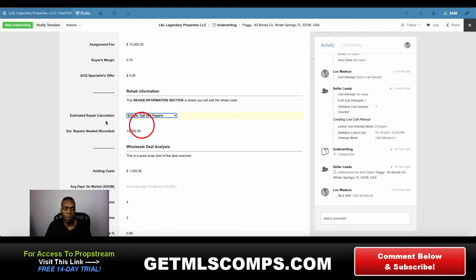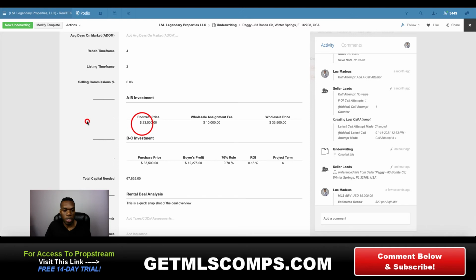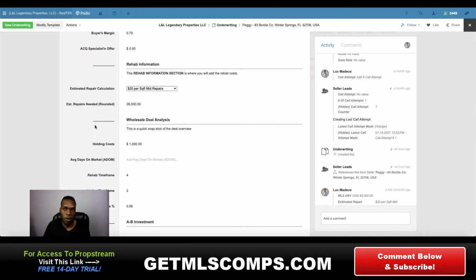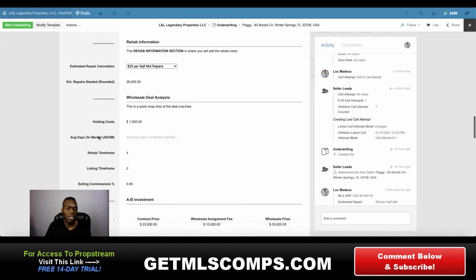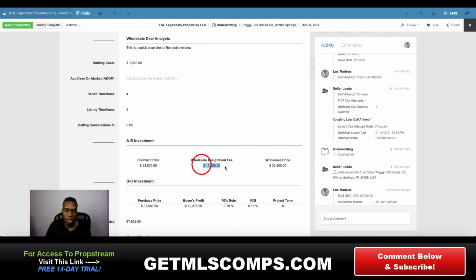I like to be conservative with my numbers, so I'll go $20 per square foot mid rehab with this, so a $26,000 rehab budget, which I gotta tell you, for a mobile home that size is more than enough. We probably won't even touch all of that. But just to be conservative, I'll put that there. Now, according to the calculator inside of the underwriting section of our Real Tech, our amazing Real Tech tool, we can see that we need a contract price of $23,500 in order for us to make $10,000 on a wholesale fee.